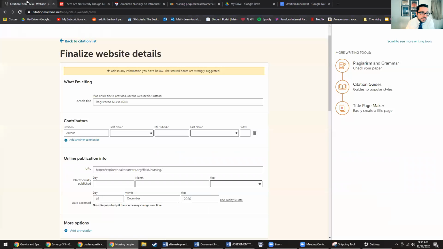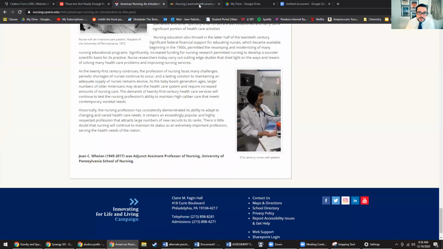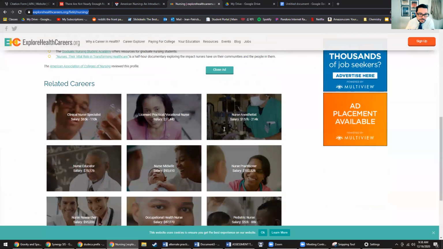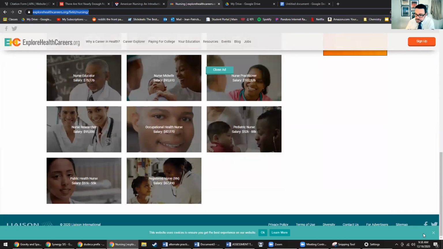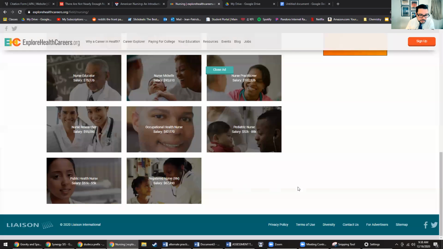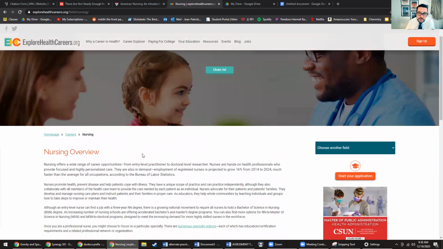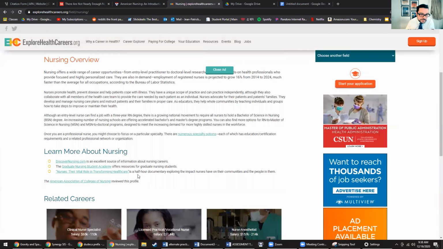So we copied this in. We still need to find the name and the year. So let's look here and see if we find a name for anybody. Typically you want to look up towards the top. I don't see a name for anyone who created this. And yeah, we don't have a name anywhere. So one way to look at this is who was the person that was maintaining this site? Here it says the American Association of College Nurses reviewed this profile. So we'd say that this would be our author.